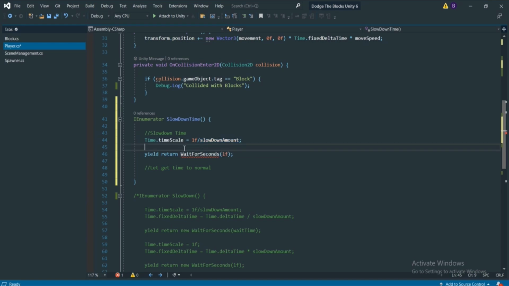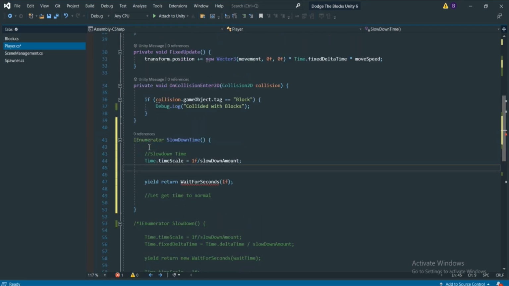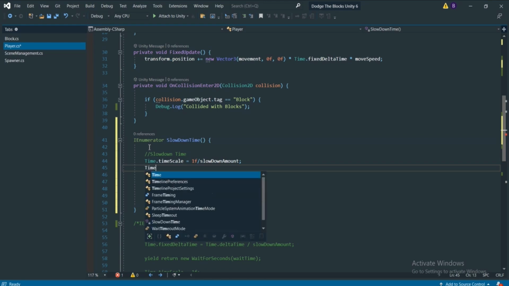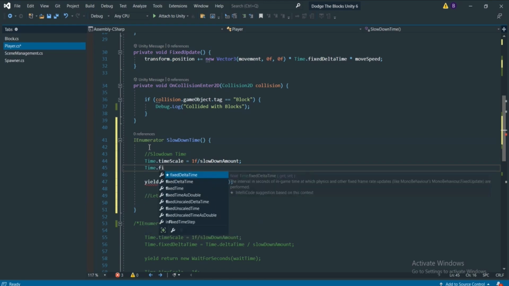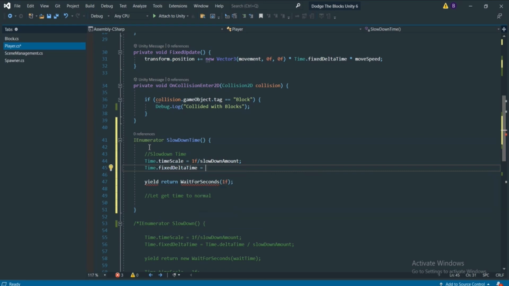And once we're playing around with our normal time, the fixed delta time also gets affected, so we need to set that as well. What we basically have to do is type Time.fixedDeltaTime, and set it equal to Time.deltaTime. Time.deltaTime right over here basically means the change in frame rate. If you just want to learn more about fixed delta time and delta time, I'm gonna have a video in the description, you can go and check that out.